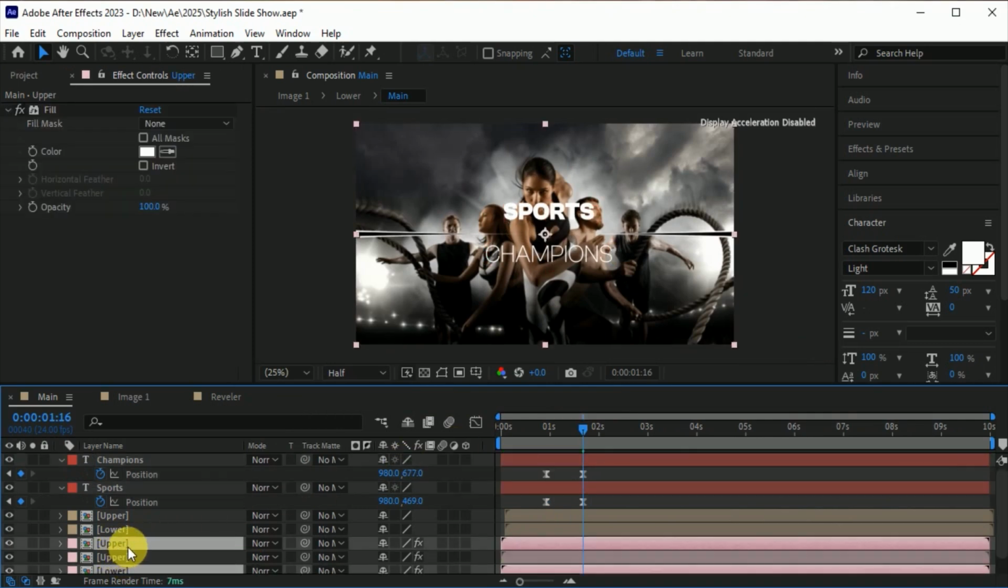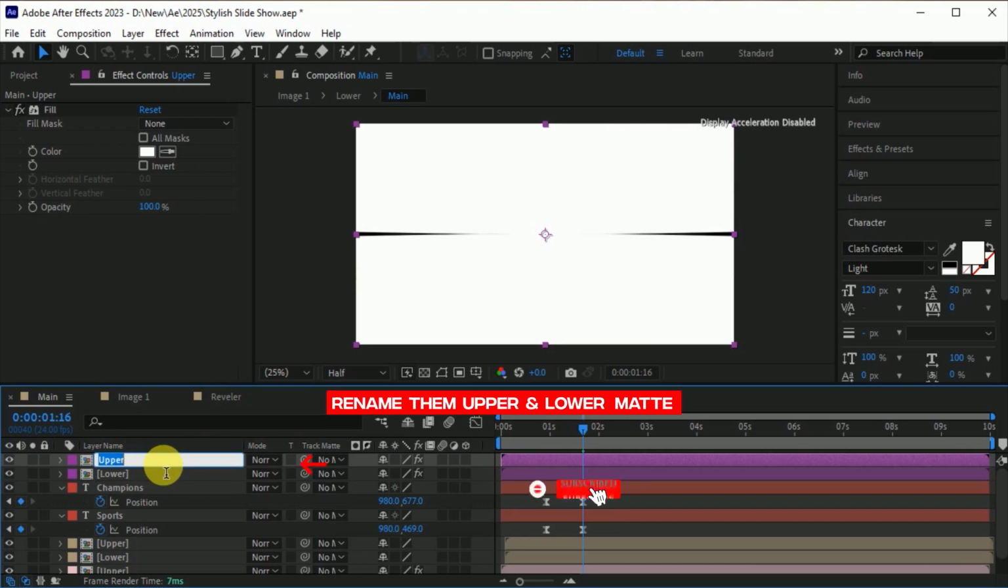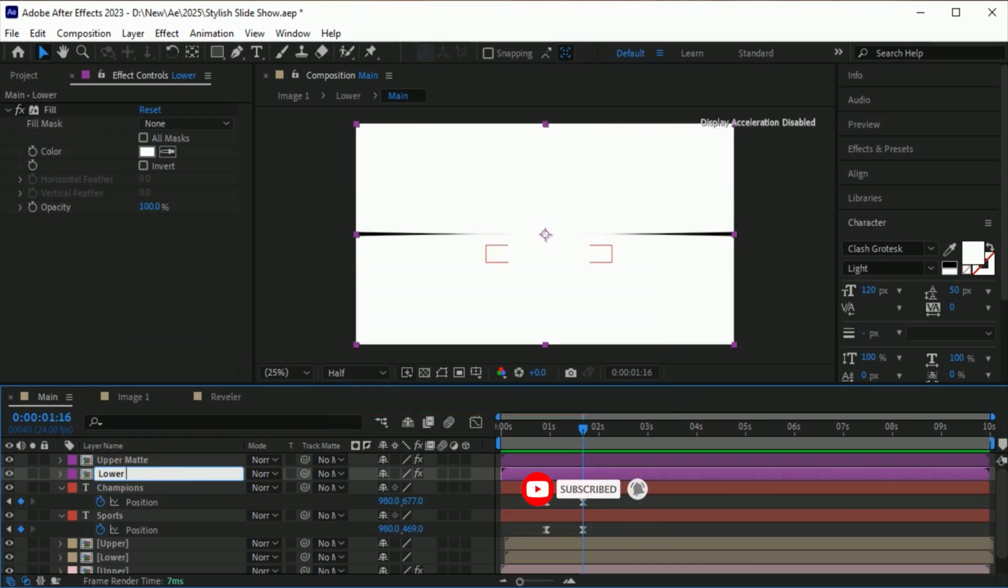Again, select both compositions. Make a copy of them. Move them above all layers and change the color of the compositions to purple. Select the compositions and rename them to Upper Matte and Lower Matte.